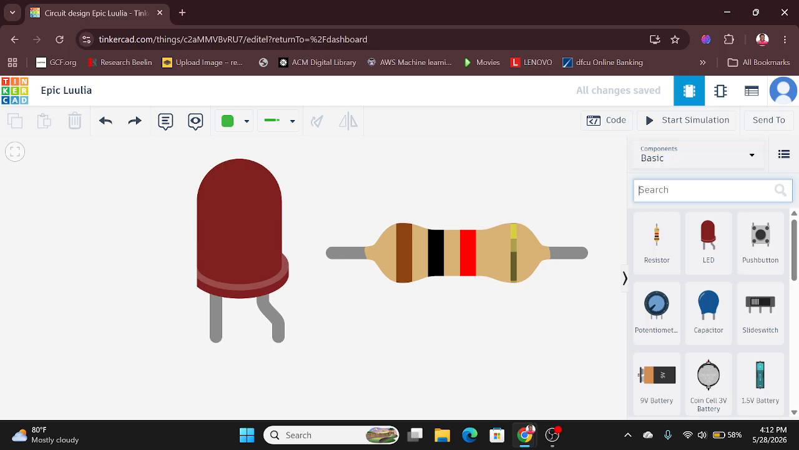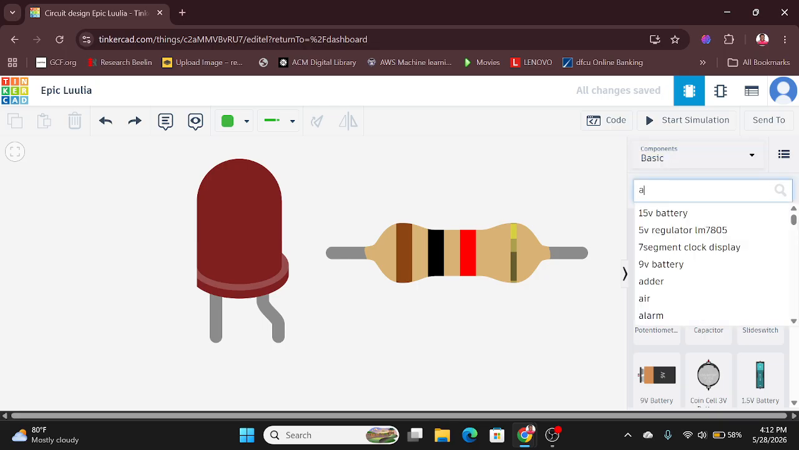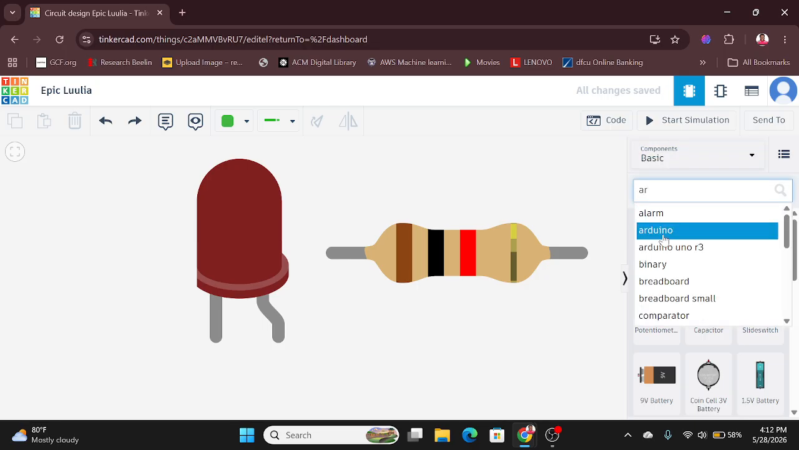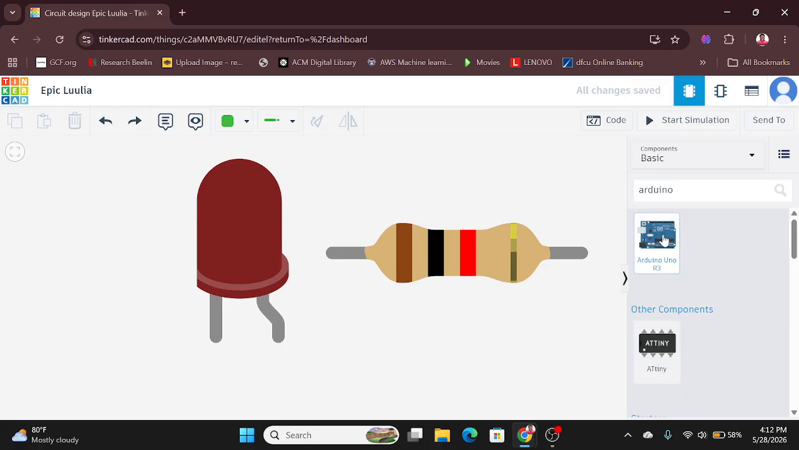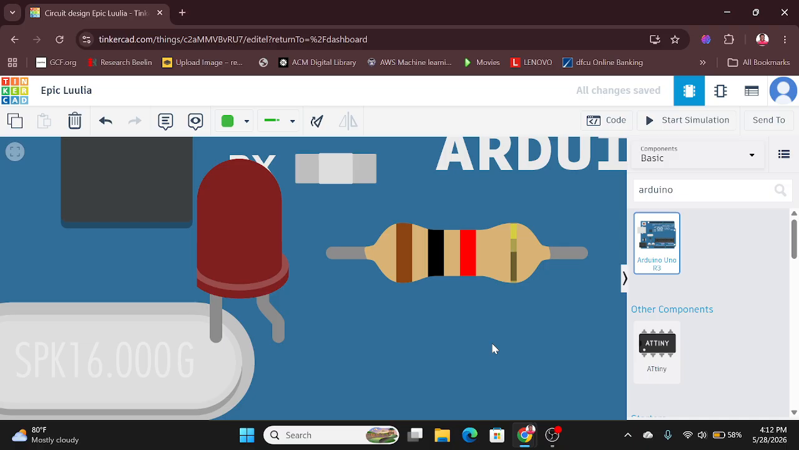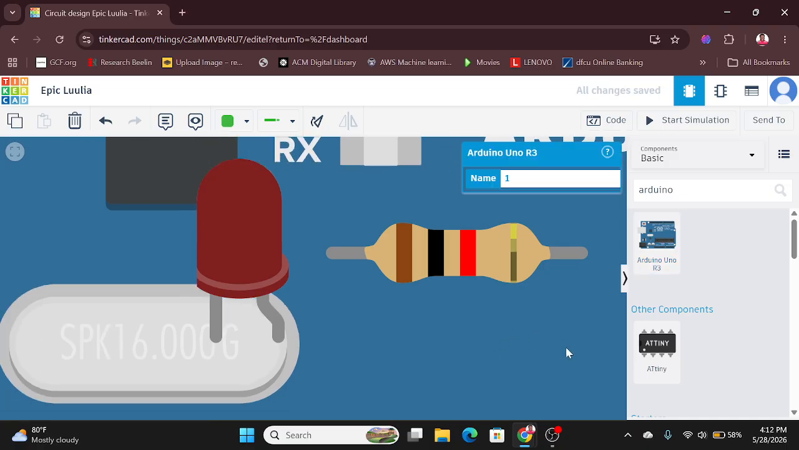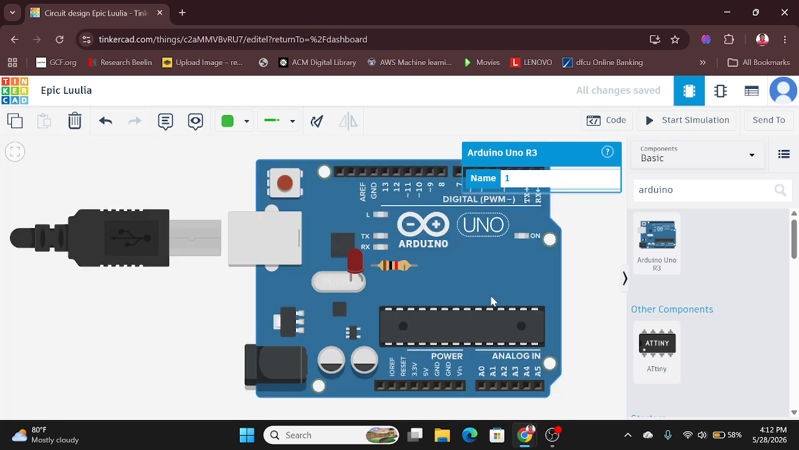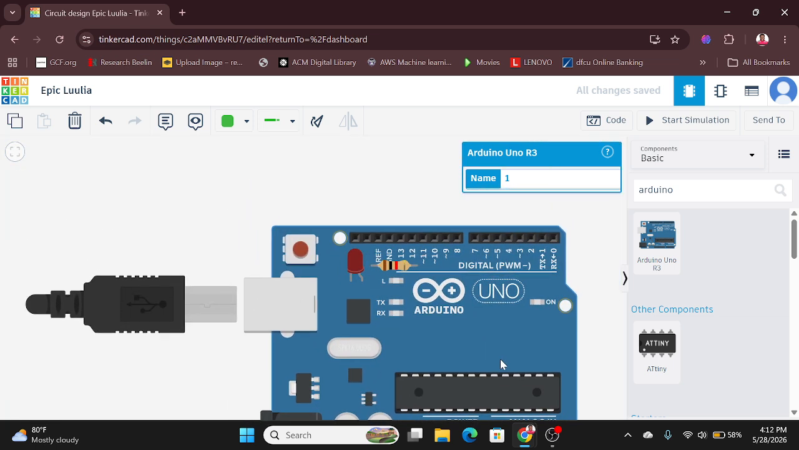So another component we will need is the Arduino. Now this one, since it's a microcontroller, it is mandatory for all the projects that we are going to be working on. So still we'll drag it and we'll have it here. So like we said, of course, you're going to realize that sometimes the zooming is a lot. So you may have to reduce the zooming.